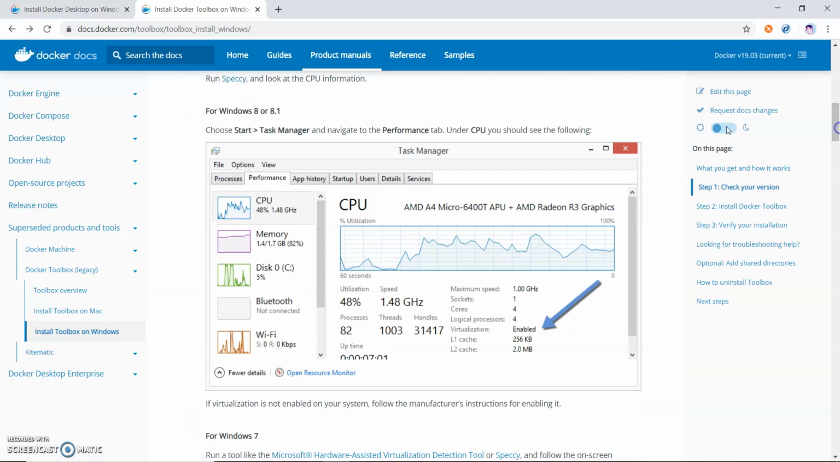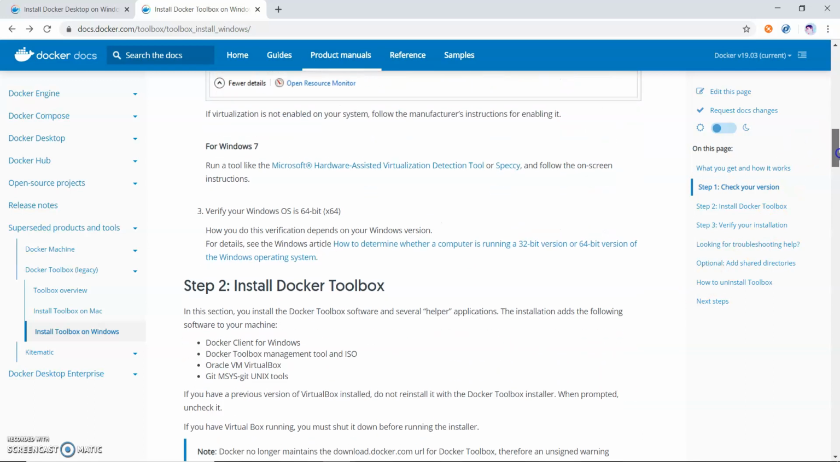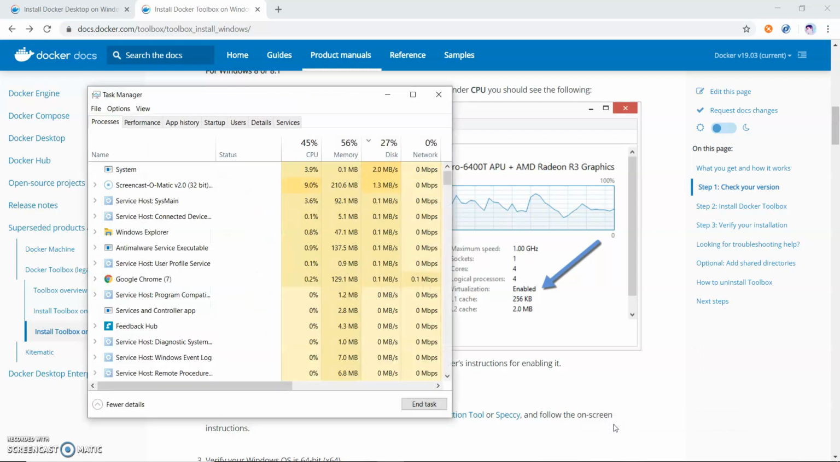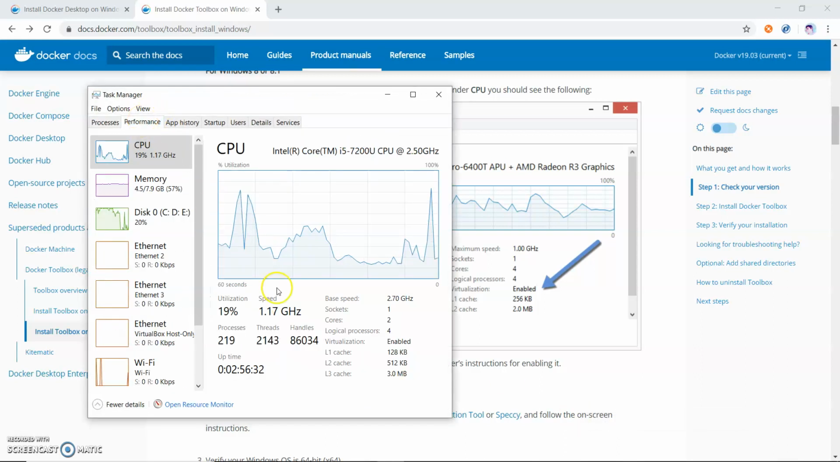There is also a precondition they have provided for installing Docker Toolbox. You need virtualization enabled on your system. If you do not have it, just search on Google and you will find videos on how to enable this virtualization, right? After that, how can we check? We can check through Task Manager. In Task Manager, if I go to Performance, you will see whether virtualization is enabled.